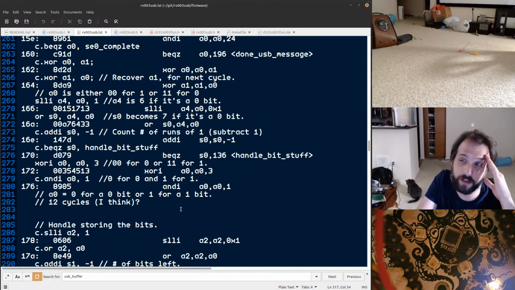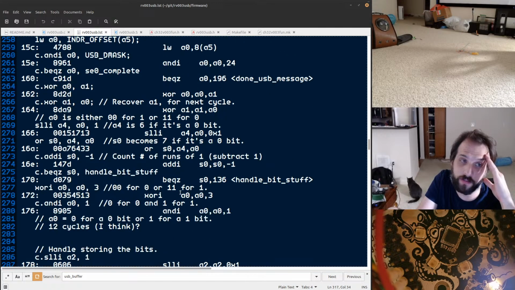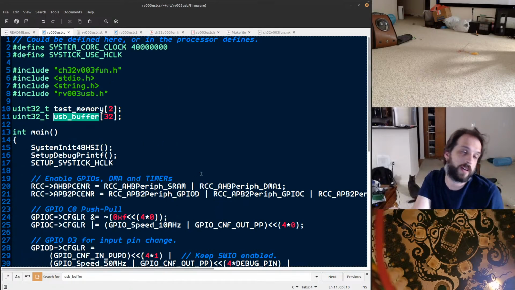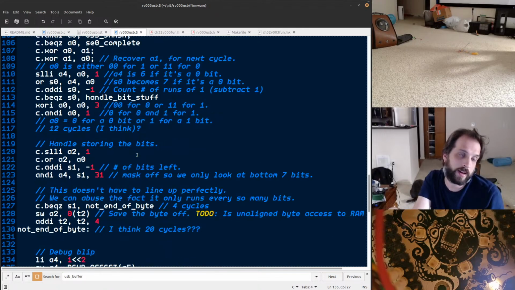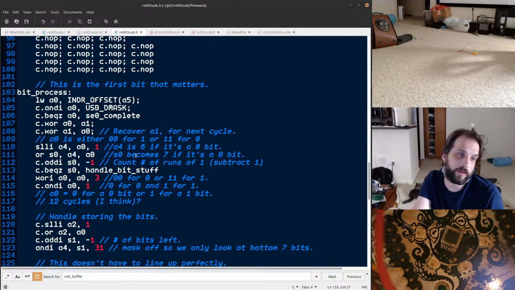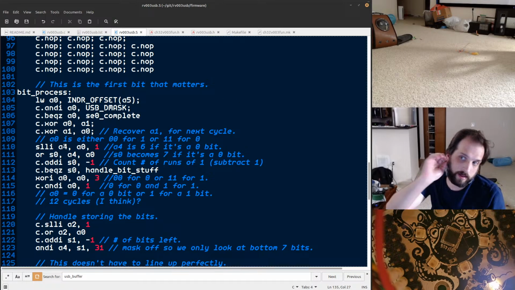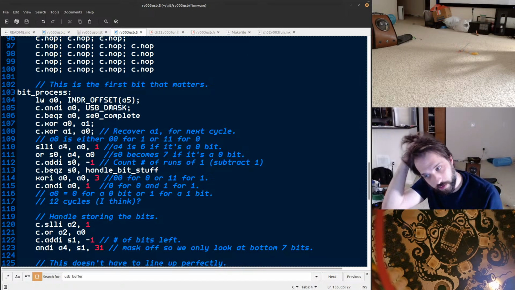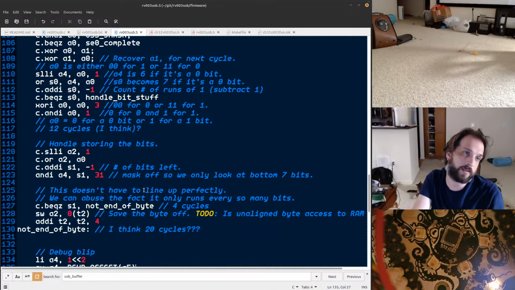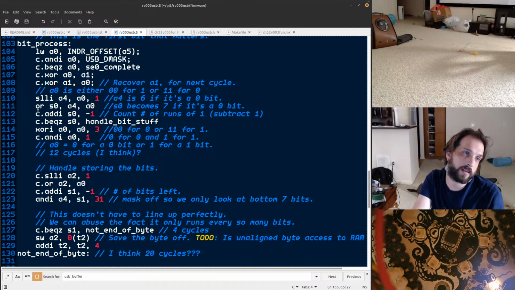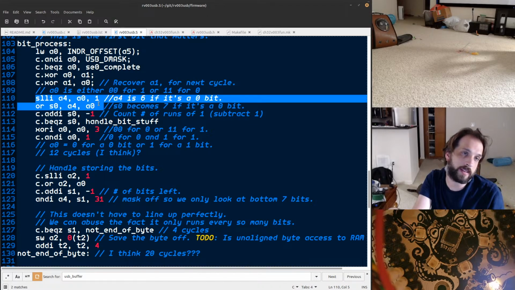So we don't really understand this then. There are 4 cycles being lost somewhere within this loop here. I don't know where they are. I don't know why. Nope, there's no cache on this part. So it should be right. I am super suspicious of these 2 commands.